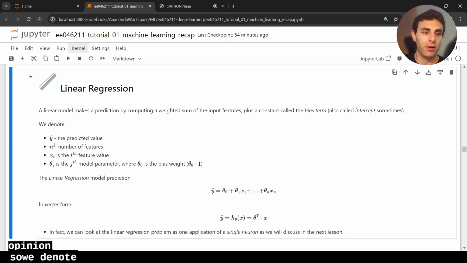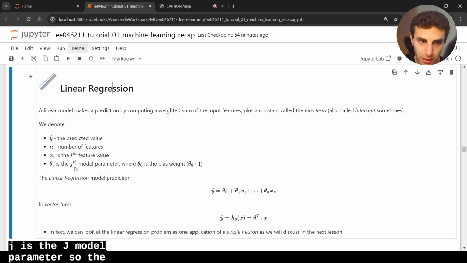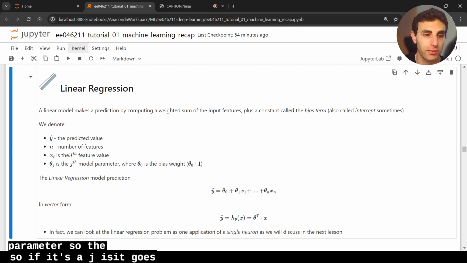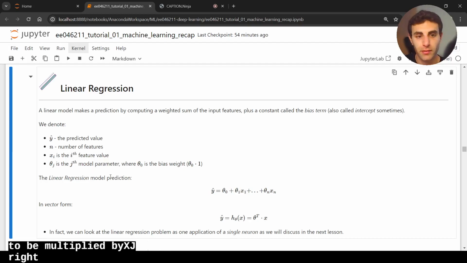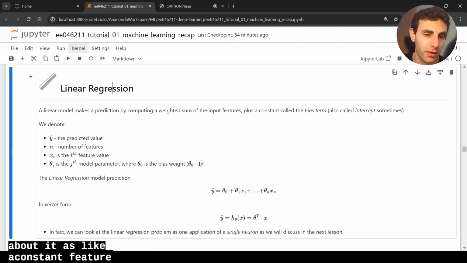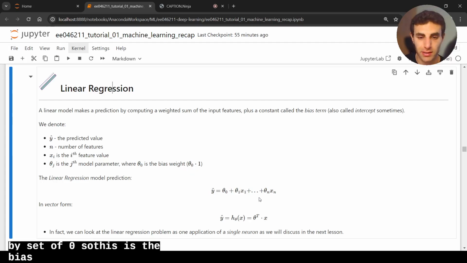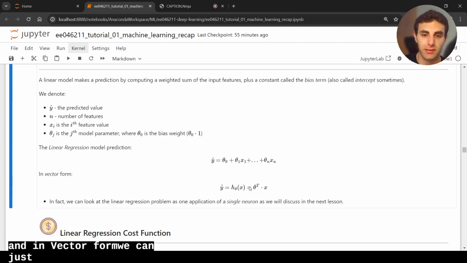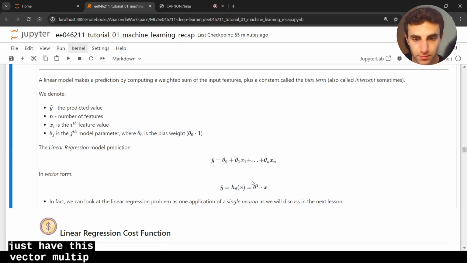So we denote y hat, the predicted value, n the number of features, x_i the ith feature value, theta_j is the jth model parameter. So theta_j is going to be multiplied by x_j, right? And theta_0 is reserved for the bias weight, so you can think about it as a constant feature, which is just the value 1, and it's multiplied by theta_0. So this is the bias. You can see it here. And in vector form, we can just have this vector multiplication, right? So just the dot product. And the output, as you can see here, is a scalar. It doesn't have to be a scalar. It depends on the output dimension, but in general, this is how it looks.